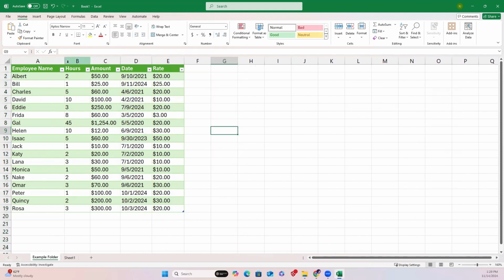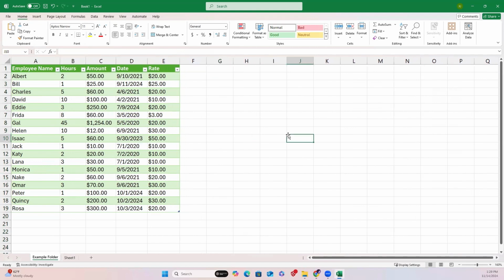And there you have it. This is the final result, with all the sheets from example 1 and example 2 combined into one Excel file.